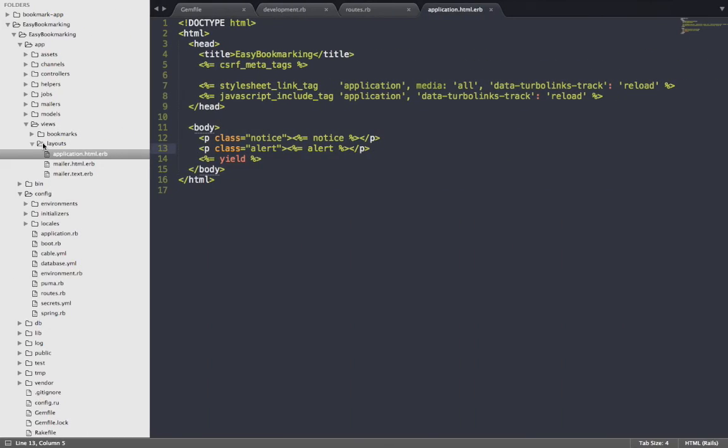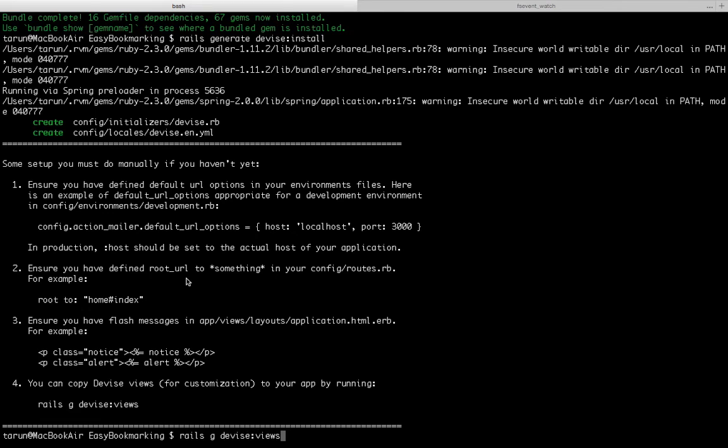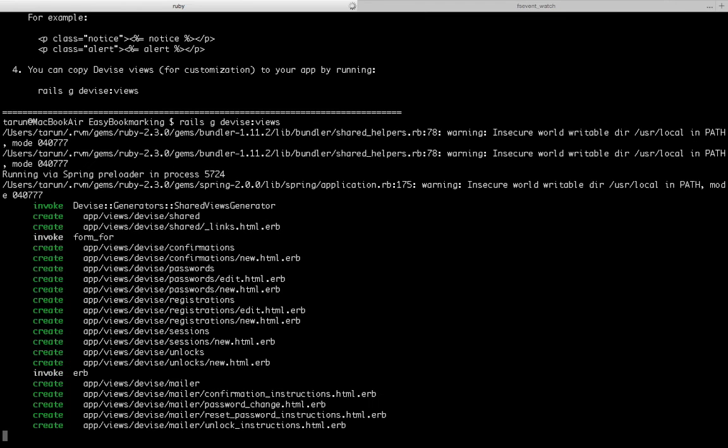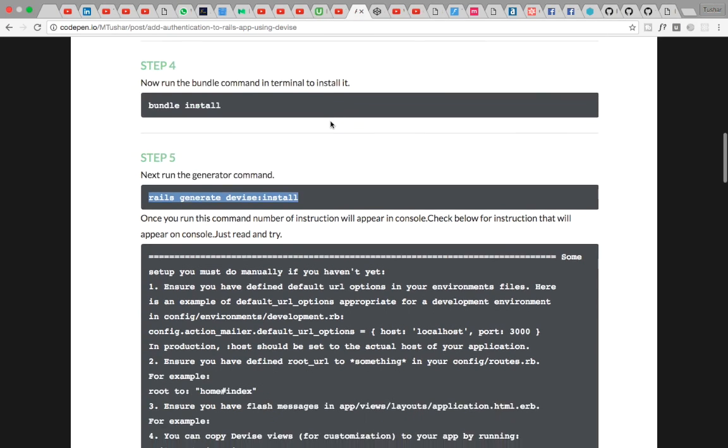So if you see in the views right now, we have just bookmark and layout. If you'll open the view, we have bookmarks and layout, but we'll be needing the device views also, so that we can go to the login page, to the sign up page. Right now we are not able to, because there is no file for login, sign up, you know. So let's do that real quick. Cool, that is done.